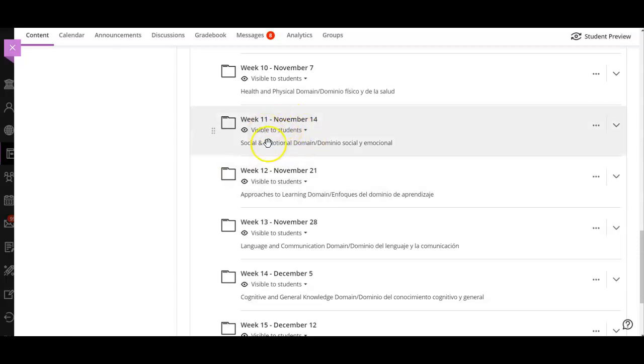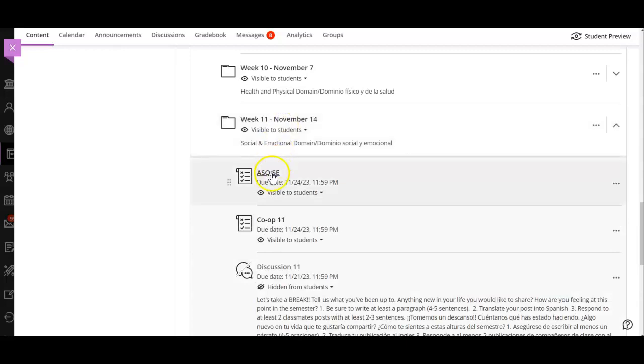Last week, you did the ASQ:SE on one of the children in your classroom. So you either interviewed the parent or you interviewed the teacher, and you identified that there was a concern with that child. And then this week, what you're doing is you're offering a strategy on how to help out with that. Okay, so that was the social emotional domain.